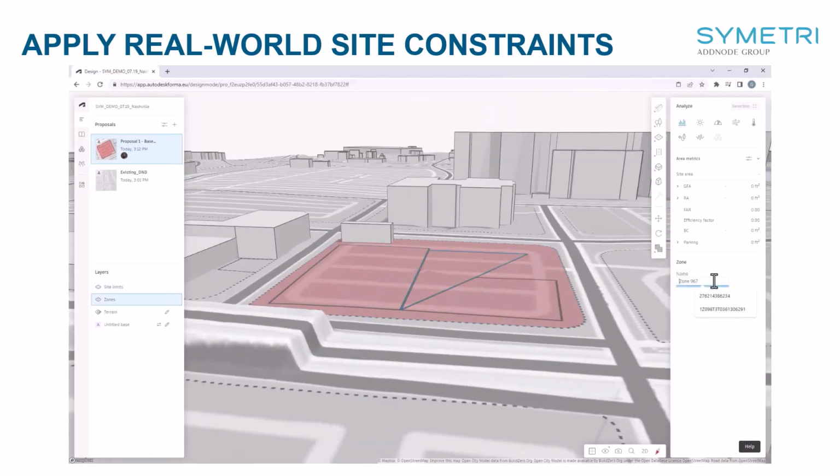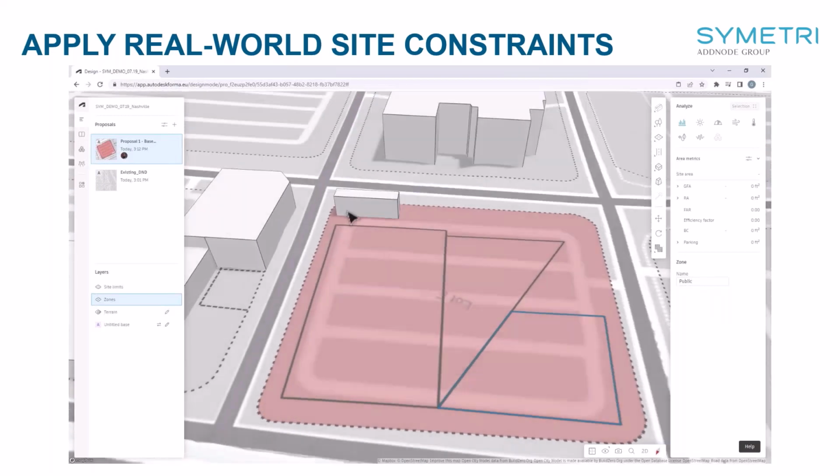All right, we got our zones. We have the ability to name those zones. Again, here's the garden area. And then we can name that one public. When we get into the analyses, we can actually decide to only analyze one area or the other.